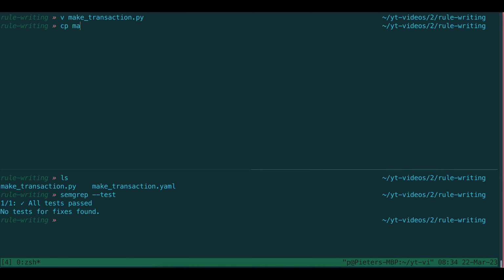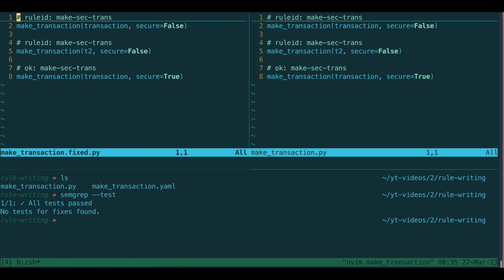And now we want to add a fixed test. So we copy our original test code. We make a new file where we add the fixed suffix before the extension. So we copy make_transaction.py to make_transaction.fixed.py. We can open both at the same time to compare them side by side. On the left here I have the fixed.py, and on the right it's the original file. So in our fix we want the secure=False to be replaced with secure=True, like this.